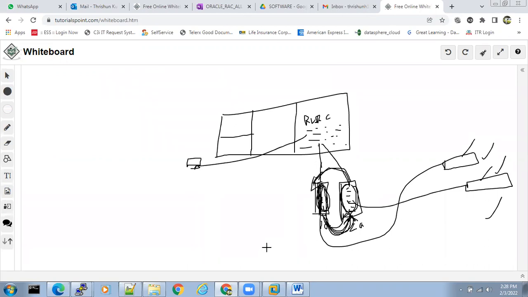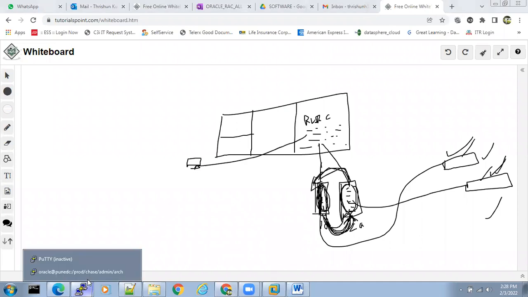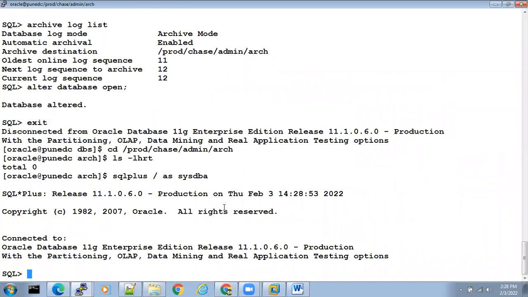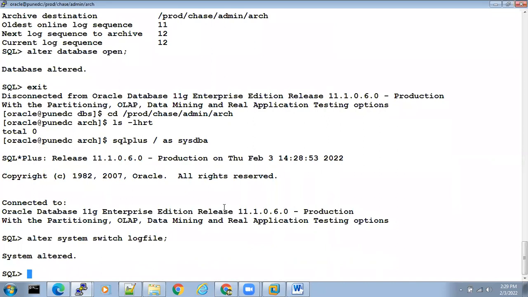So instead of waiting, what is the concept? Whenever log switch is happening, the archive should be generated. So let's do a manual log switch and see whether the archives are getting generated or not. How to do a manual log switch? The command is alter system switch logfile. Enter.